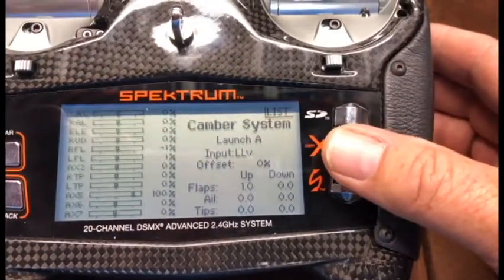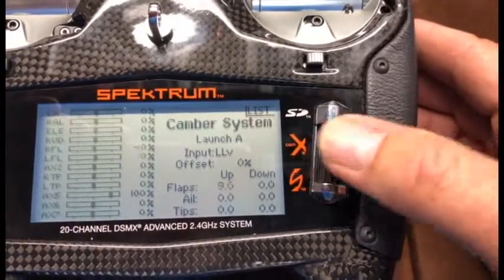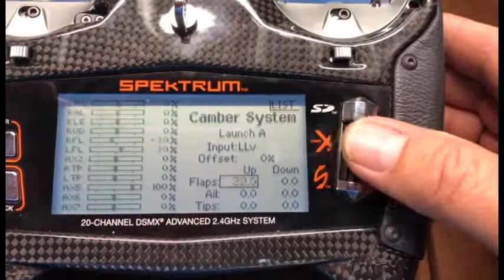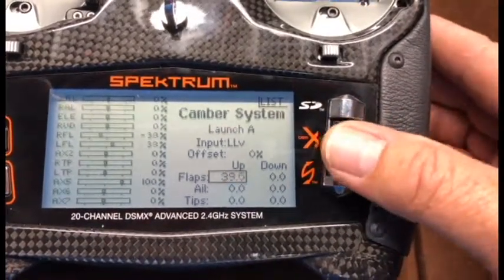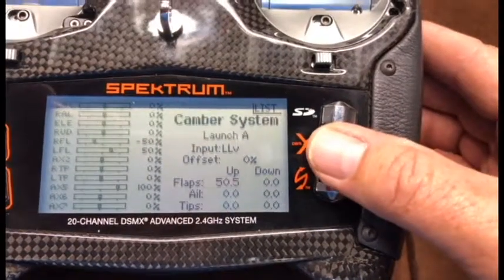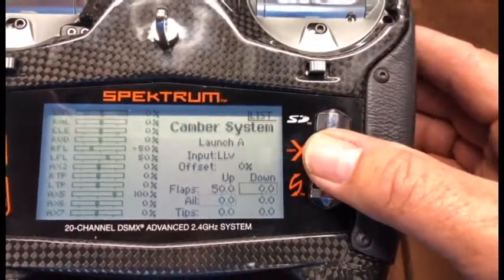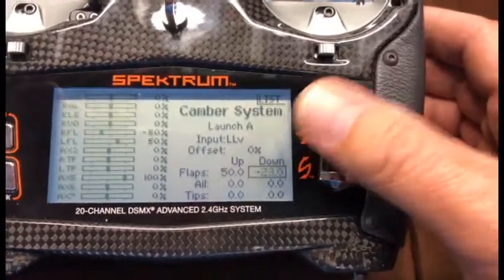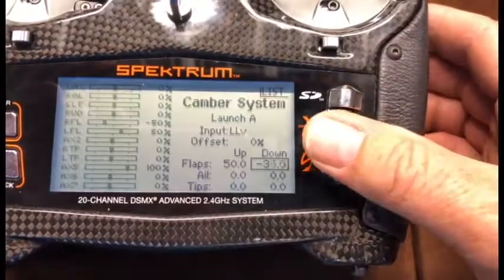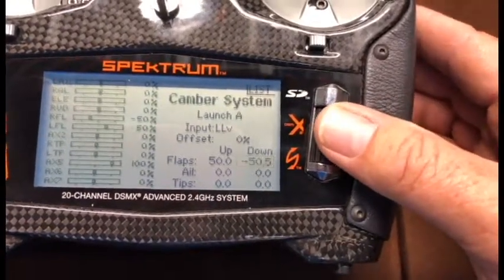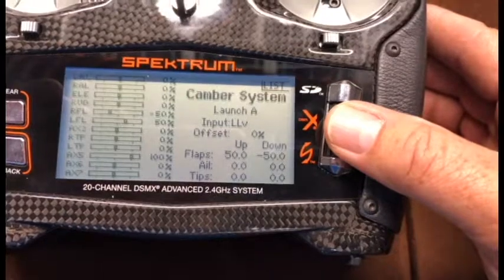So for up, I always use positive numbers, and a good place to start is 50%. I'll explain more about this later, but dial in 50% up and 50% down as a starting point for your flaps. And then the next thing I'm going to show you is the offset and how this works to make sure everything's centered. That's the reason why you want to do this first.